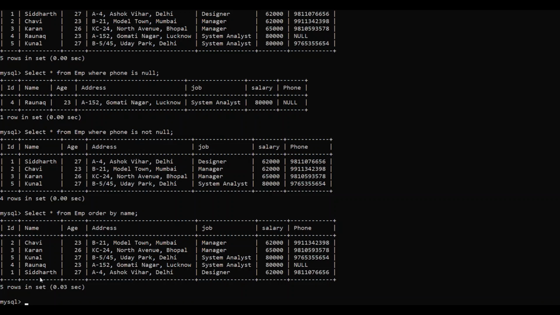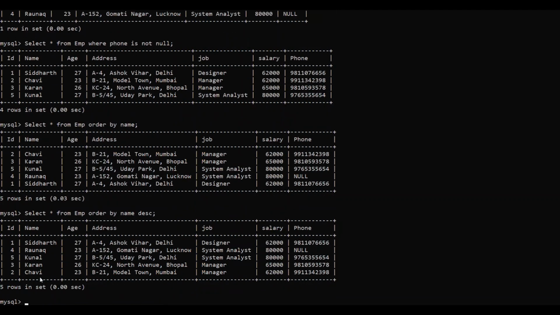By default, this ordering is in ascending order. If I want to order in the descending way, I need to use the keyword DESC after my column name. Let us see the result. The results are in reverse alphabetical order.